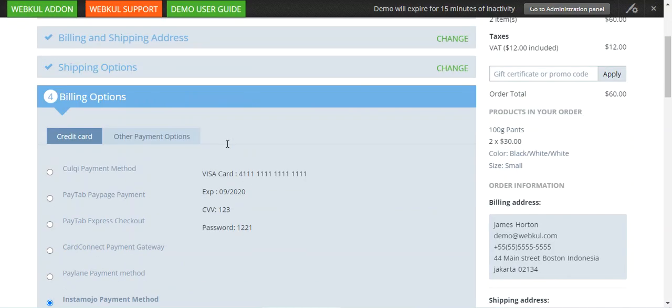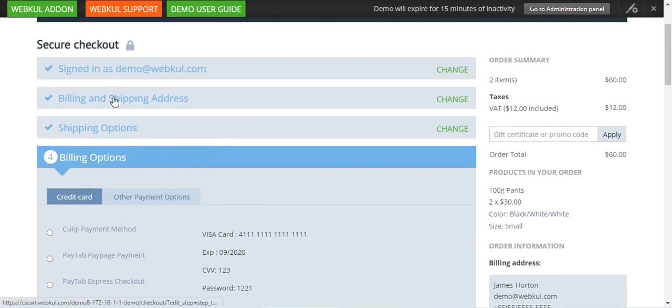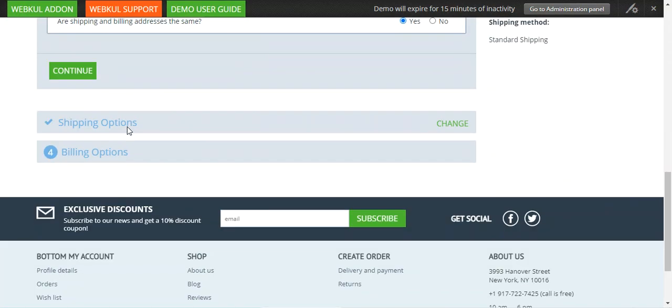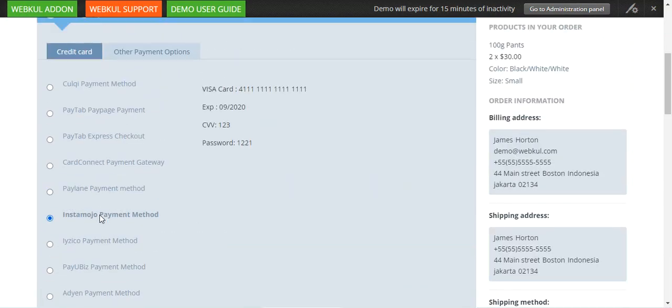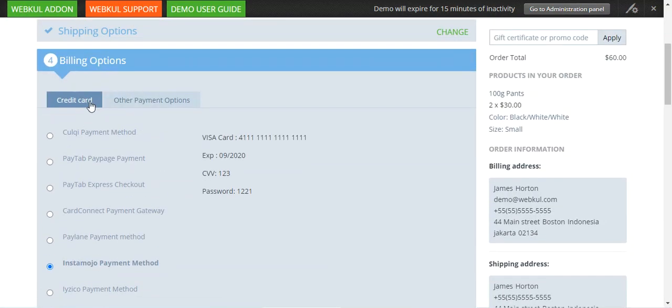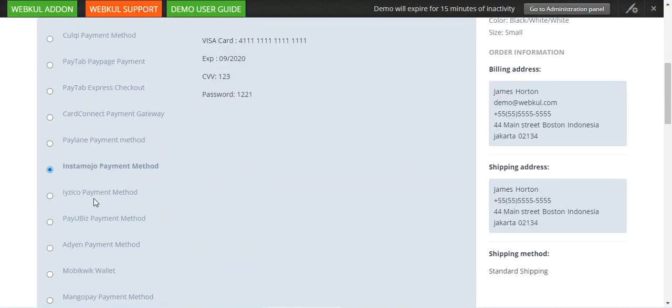We'll be redirected to the checkout page, and here our billing and shipping address has been automatically selected because we're already logged in. We can choose the shipping method, tap on the continue button. Then under the credit cards here, you can see that we have the Instamojo payment method that can be used to place the order here and to make the payment for the particular order.